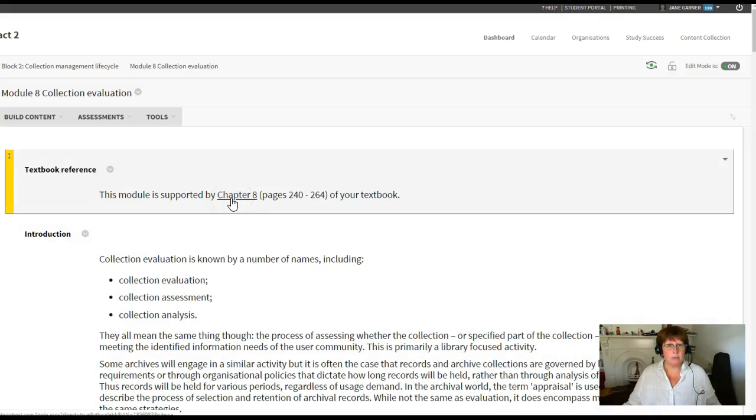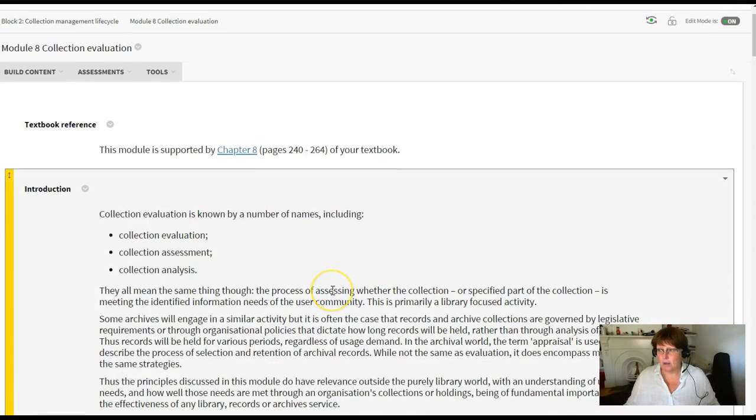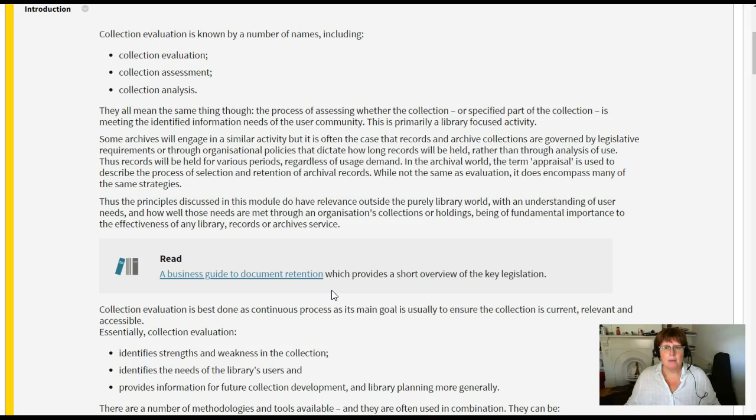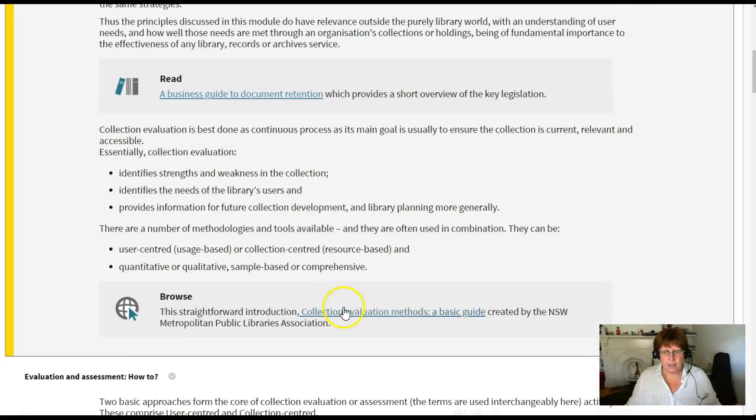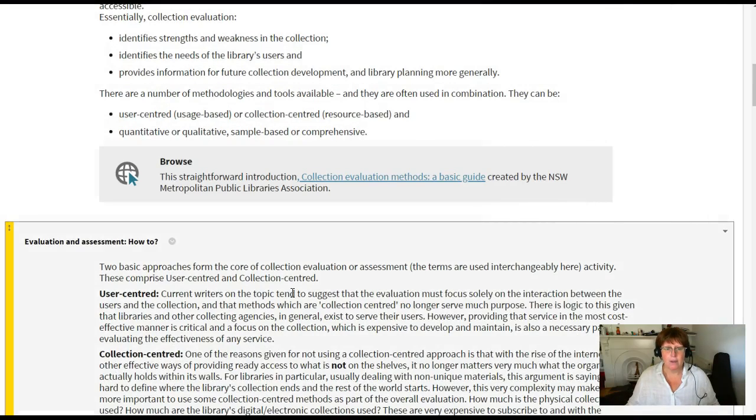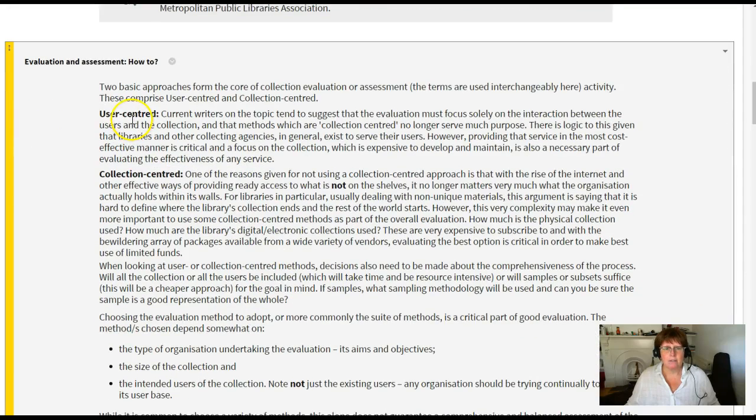Okay, Chapter 8 of the textbook looks at all this stuff, so you can jump in there and have a read of that. And there's quite a bit for you to read here as well about how we evaluate our collections. So I'll leave you to look at that. There are things to jump off into if you're interested and want to dig a bit further. And a couple of different ways of approaching this whole concept of evaluation. Do we evaluate it based on how our users are using the collection, or do we look at the collection itself based on other measures and things like that? So have a little read of that.